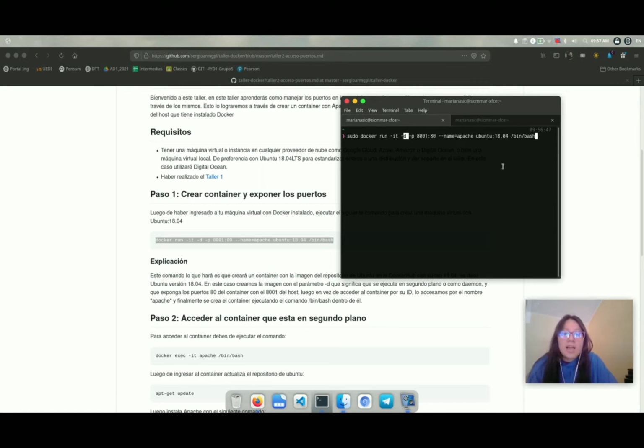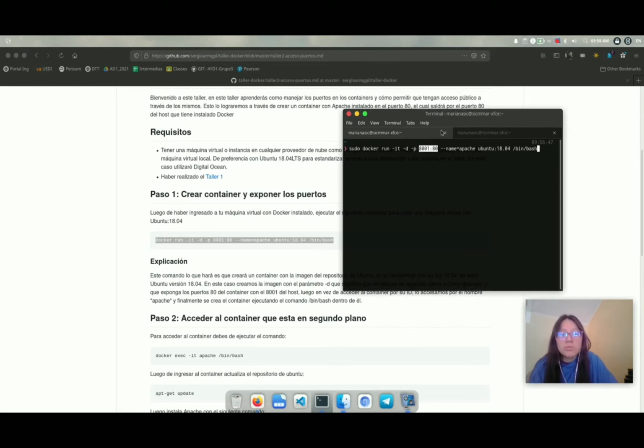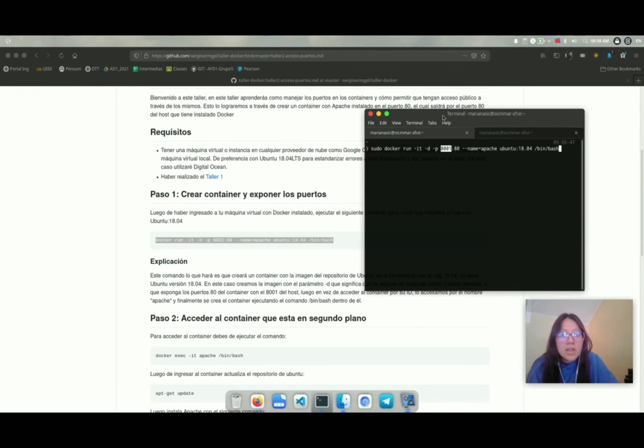So we have a D. The D parameter is to create a container like a daemon, right? To run it, because the container will be running in the background. That's what D means. Now we are going to put the parameter P. It means the ports that will be exposed. The 8001 will be the port of my host, right, of my machine. Then we have the 80 port. The 80 is the port of the container.